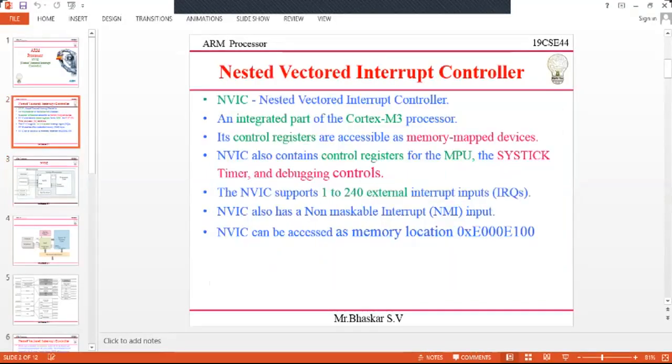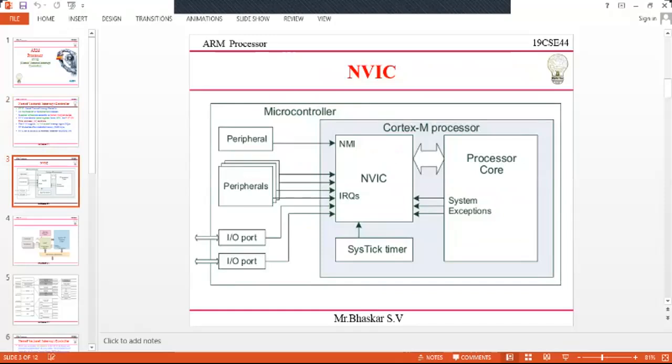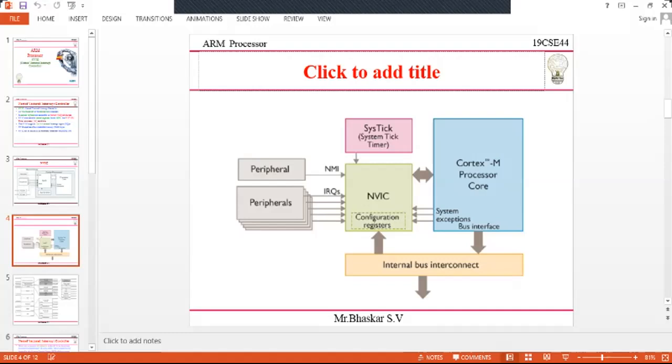So the NVIC also has a non-maskable interrupt input, and the NVIC can be accessed as a memory location at 0xE000E100. That is E000E followed by 100. It is the memory address we are going to access. In the Cortex processor architecture we have the NVIC block along with the peripherals and input output devices connected, and in order to control the interrupts, we have some configuration registers.